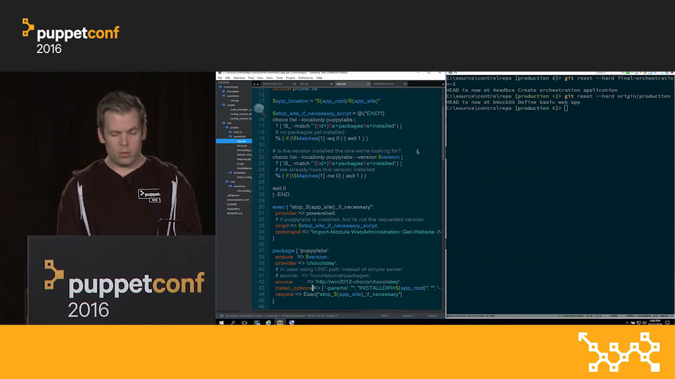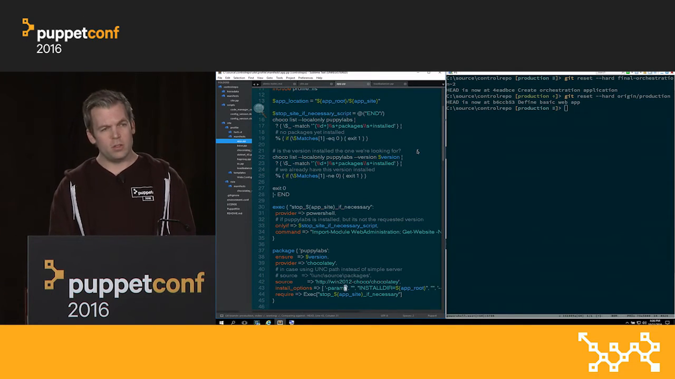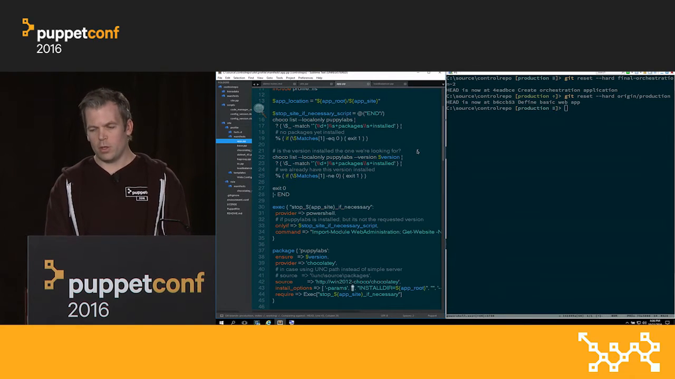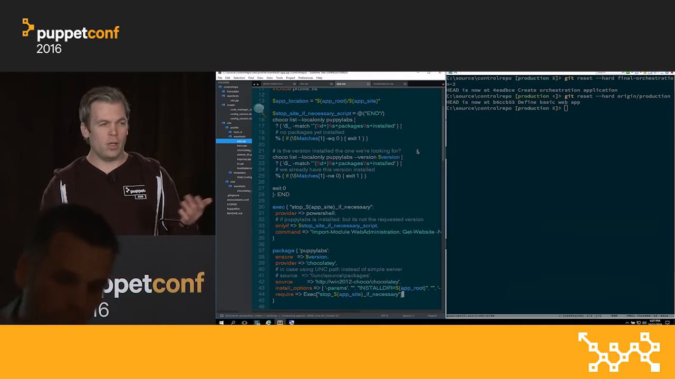The parameterization that I was referencing earlier is passed through the install options argument of the package type when you're using the Chocolatey provider. So you can see I'm passing in that installation directory. That installation directory is driven off of the app root that was passed into the top of this define type. And you'll see the simple, standard Puppet require here that says, OK, stop the site if necessary.